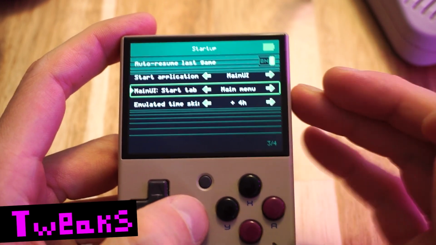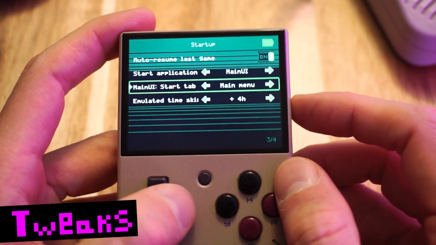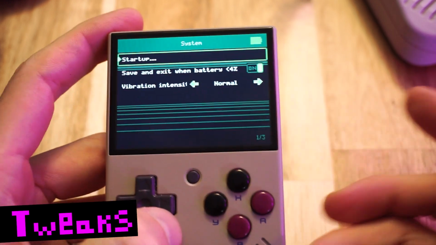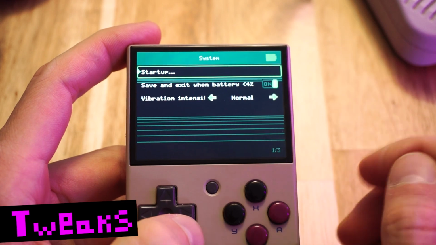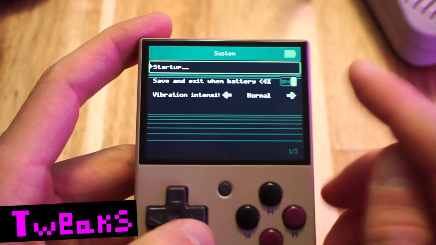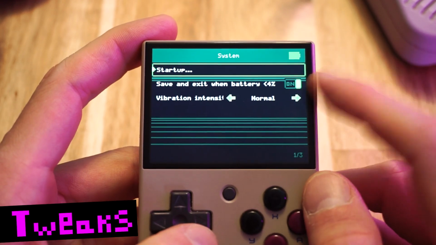Or if there's only a handful of games that you play, launch in your favorites. And here's another feature that's great. Automatically save and exit when your battery gets low, because fully draining your battery is bad for it. And if your battery dies while you're playing, then you won't get a chance to save your state and you'll lose your progress. This feature just makes sense, doesn't it?